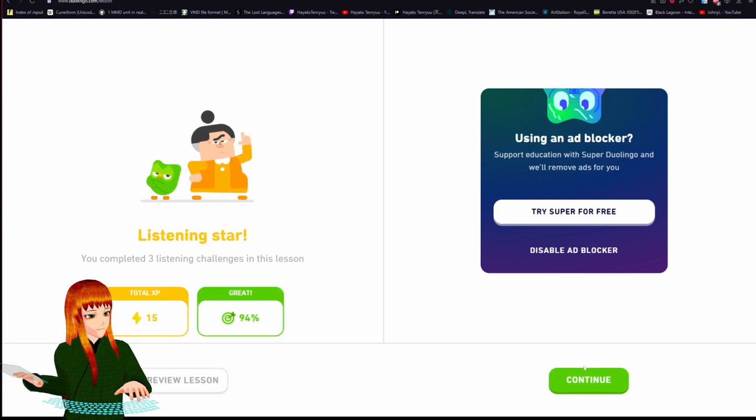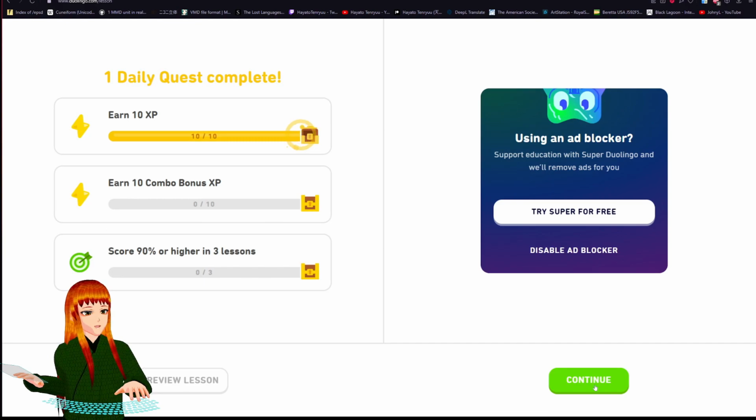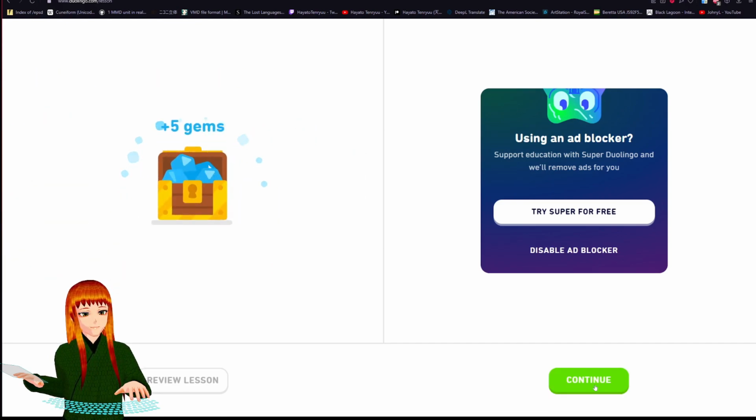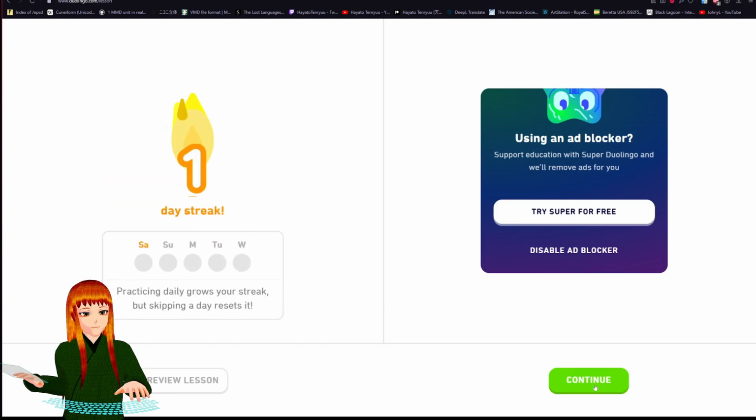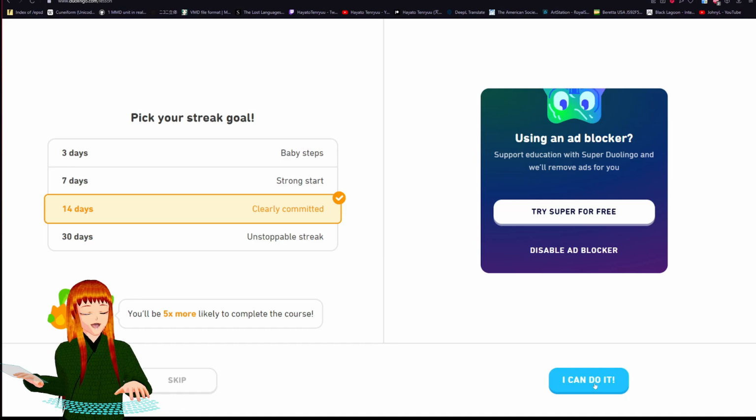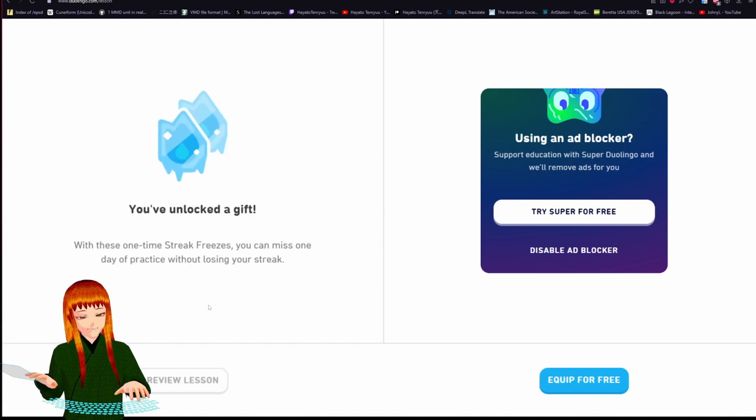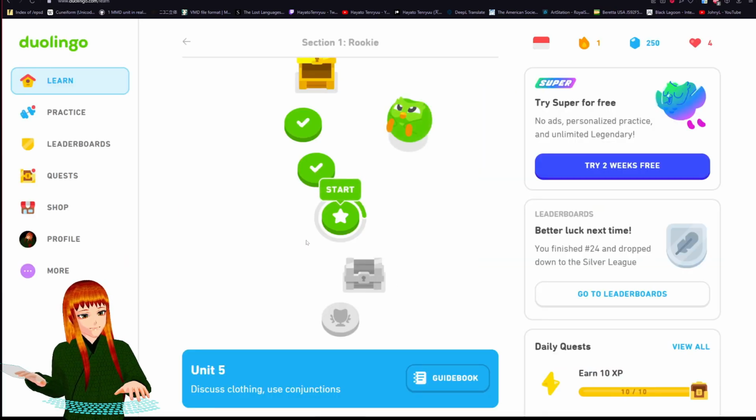Da-da. Disable ad blocker. How about I don't? I actually don't know. Do I have an ad blocker? Maybe I do. Boom. 5 gems. Excellent. I have a 1-day streak because it's been freaking forever since I did this. I am absolutely not committing to anything, but sure, I can do it now. Skip. I have a skip button. I'm going to do it. Equip for free.